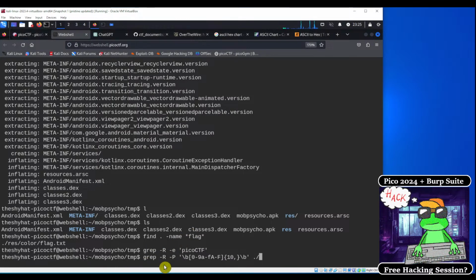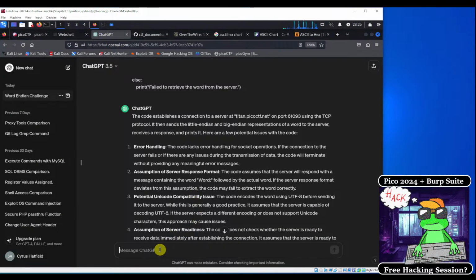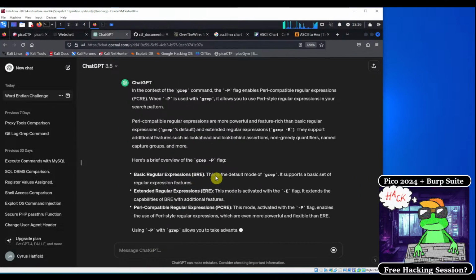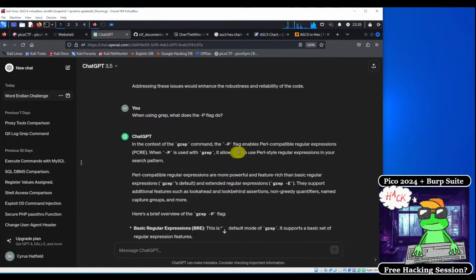And we've got grep and then -r for recursive and then -P. I think this is going to let us do, let me ask real quick, when using grep, what does the -P flag do? Okay, so the -P flag enables Perl compatible regular expressions.